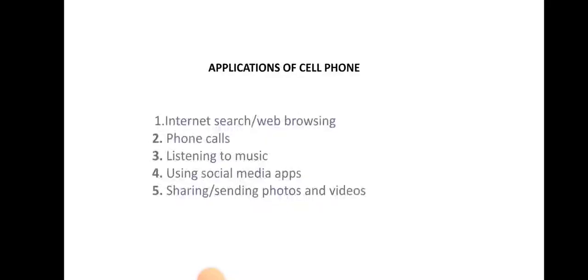Now let us see the various applications of the cell phone. The first one, internet search or web browsing. In the old days we used computers for internet search as well as web browsing, but nowadays, by the use of the mobile phone, we can search whatever we need to know immediately. Second, mobile phone calls. We can immediately call from one person to another person and communicate with each other within a fraction of seconds.